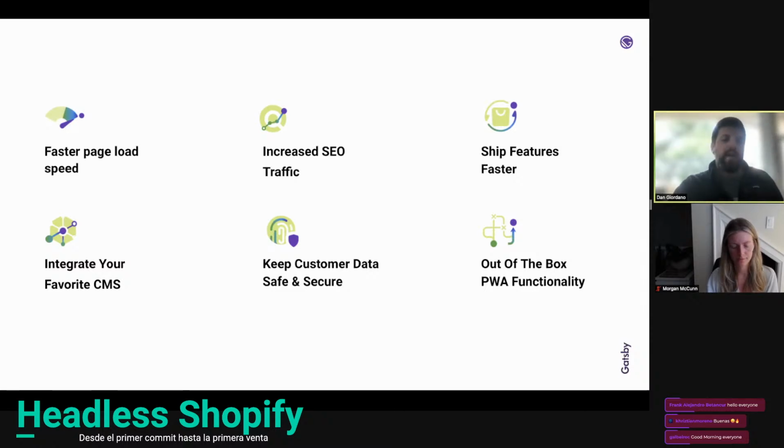Next is integrating your favorite CMS. This is a lot of what we're talking about today. Shopify, your favorite e-commerce platform. It's incredibly easy. We'll go through the plugin infrastructure. We'll go through actually the Shopify sales channel that we have now. And it's going to take under 2-3 minutes. We're going to have a working, statically rendered e-commerce experience powered by both Gatsby and Shopify.